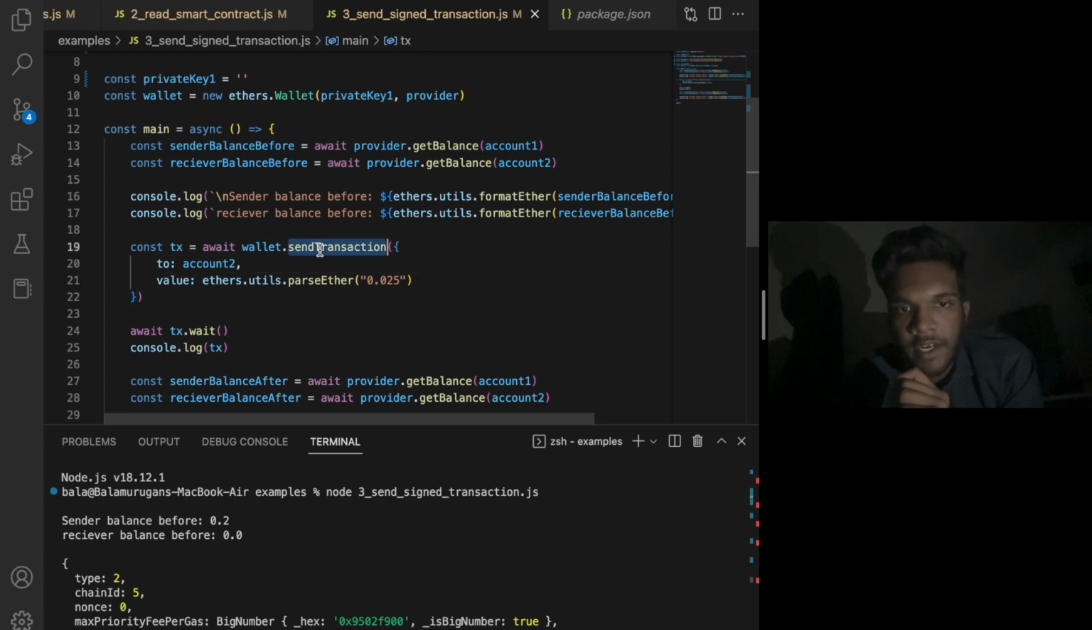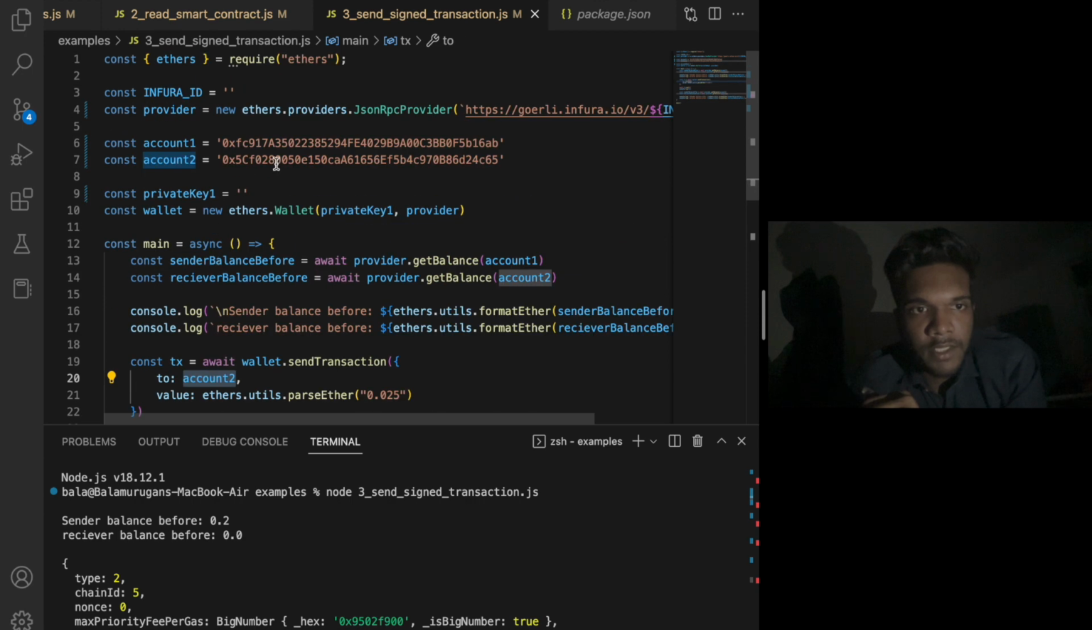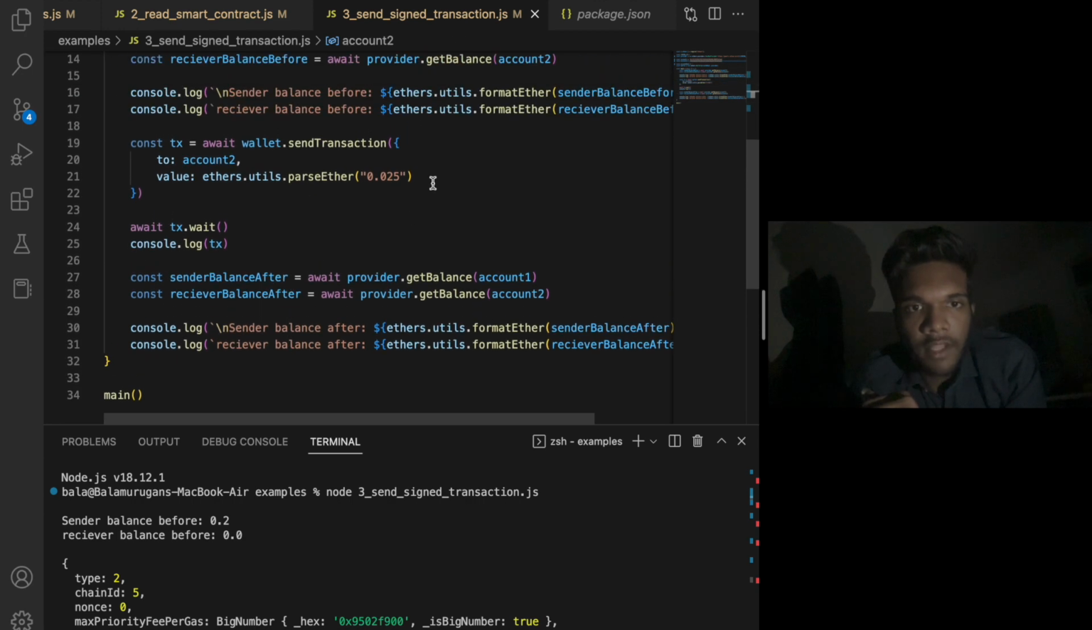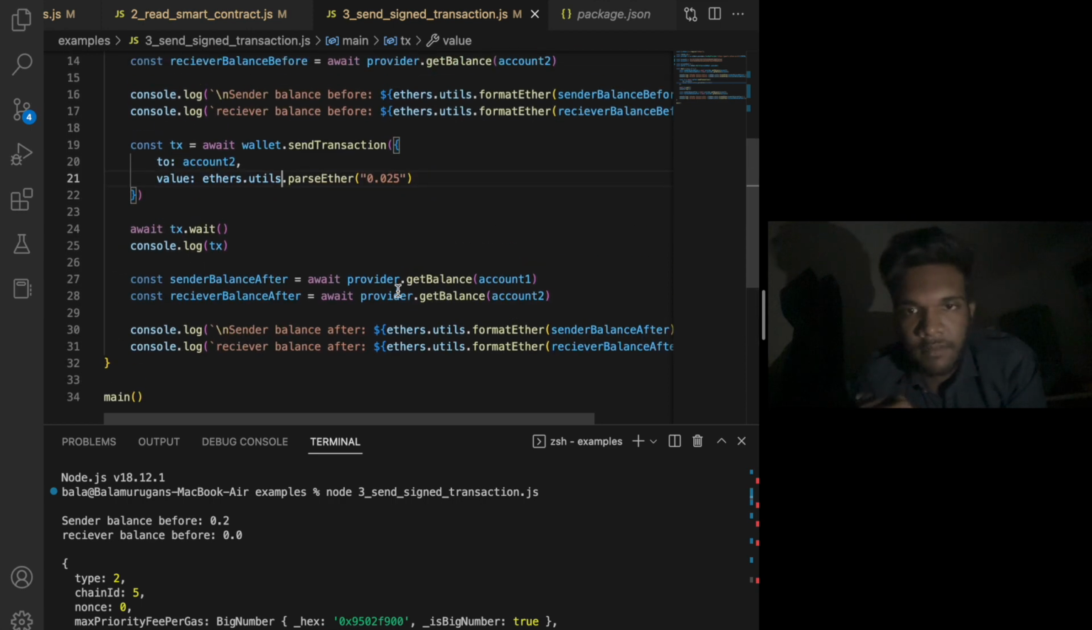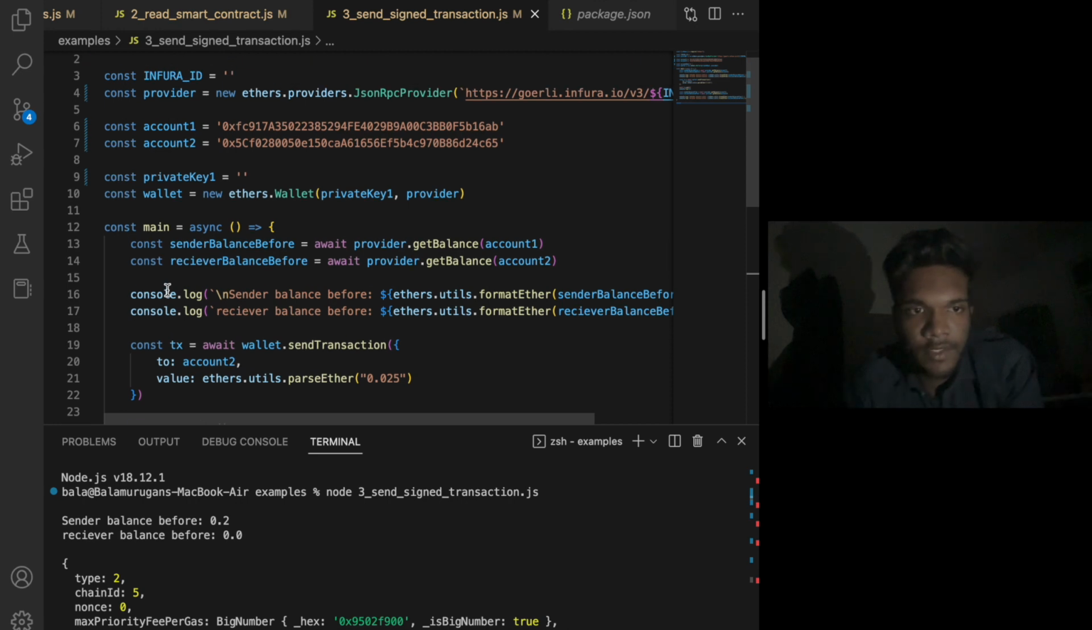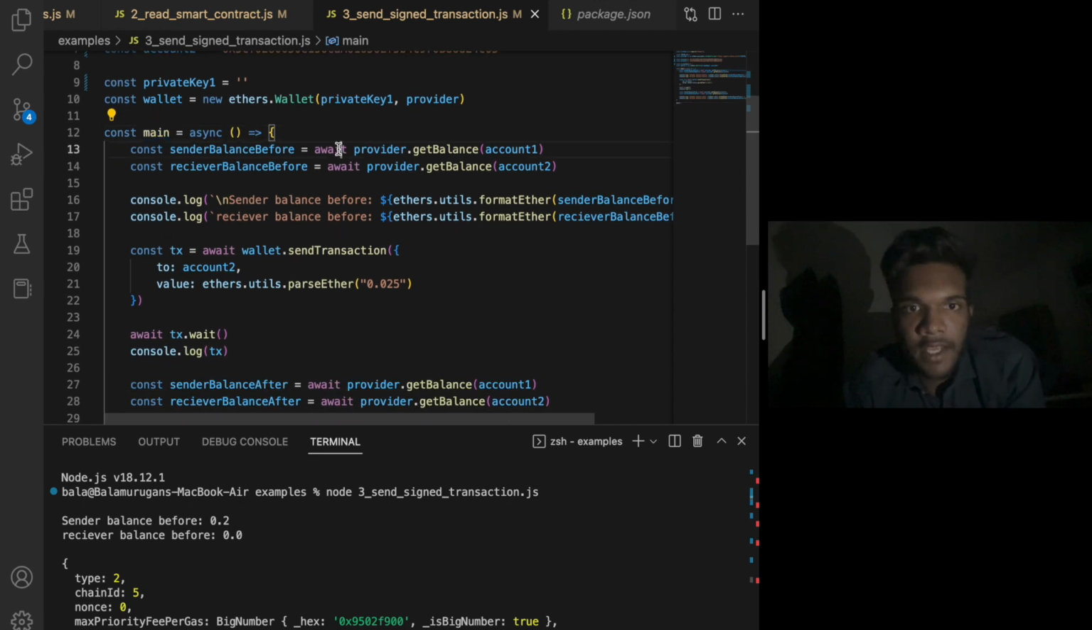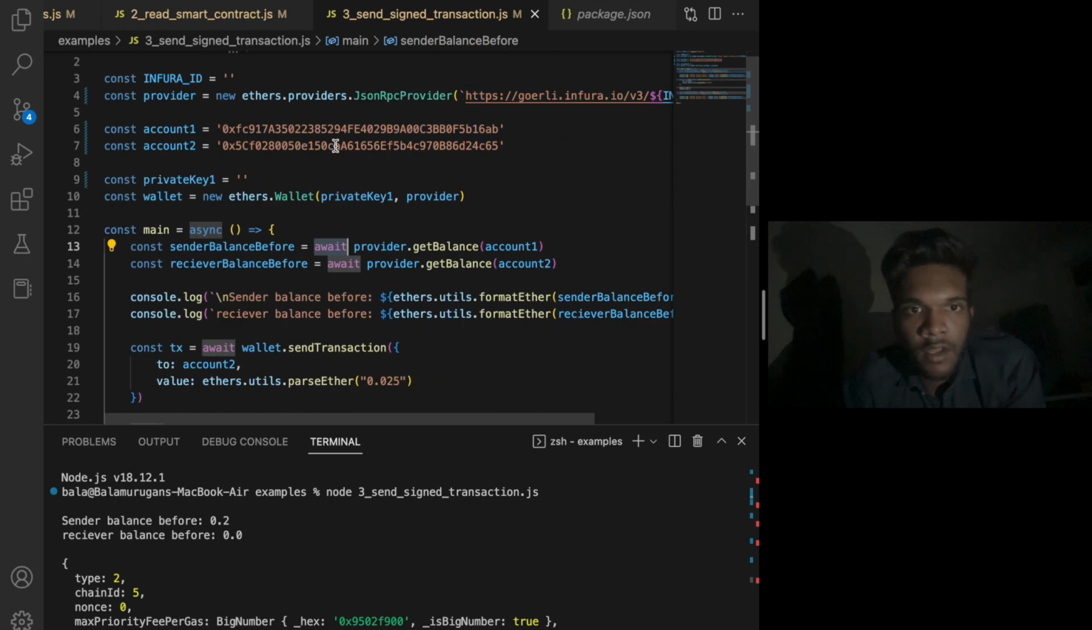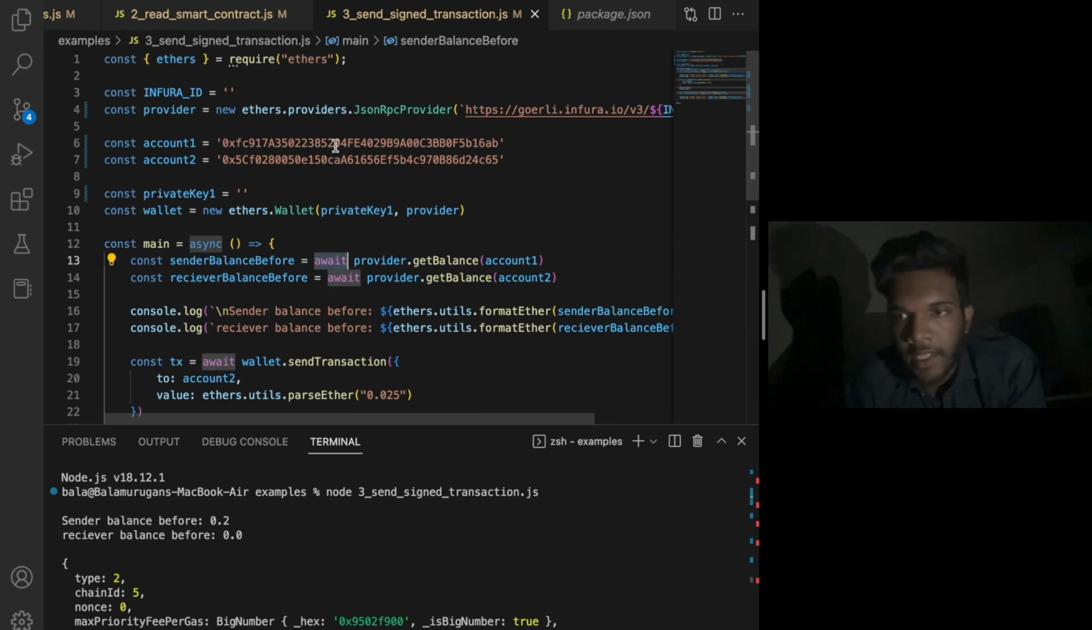We're calling sendTransaction, which takes two parameters: to whom and how much Ethereum. And we're going to send to this second account an amount of 0.25 Ethereum, and that's it. That's all you need to do. We're calling the main function. We're placing all this code inside the main function, which is also an asynchronous function, because we're using await in order to get the balance.